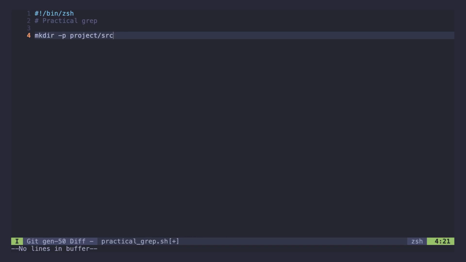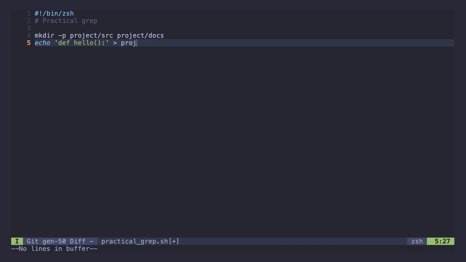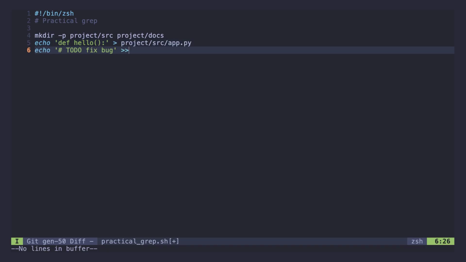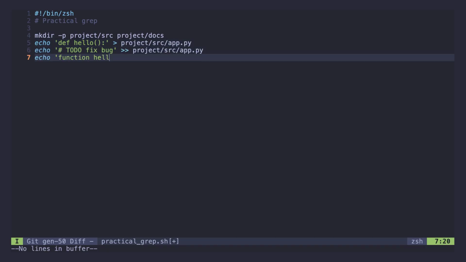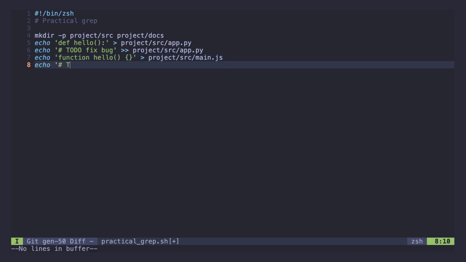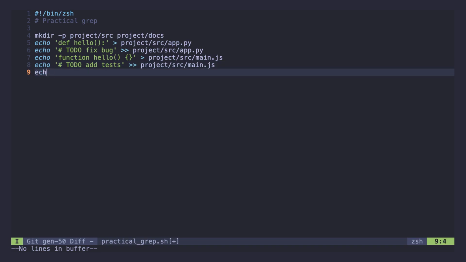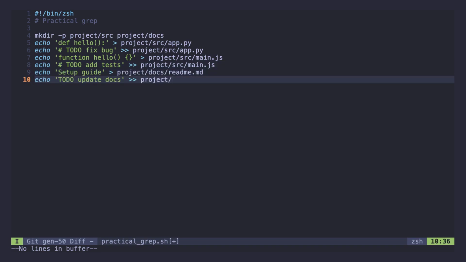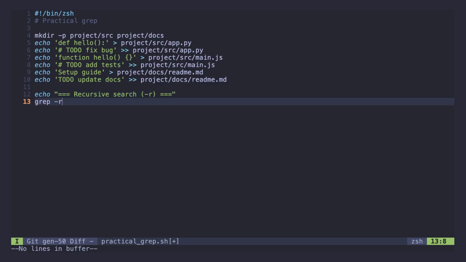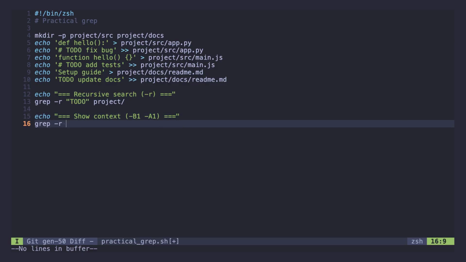We set up a small project with source files and docs. Recursive search finds TODO comments across all files. Context flags show surrounding lines for better understanding. The include flag limits the search to only Python files.